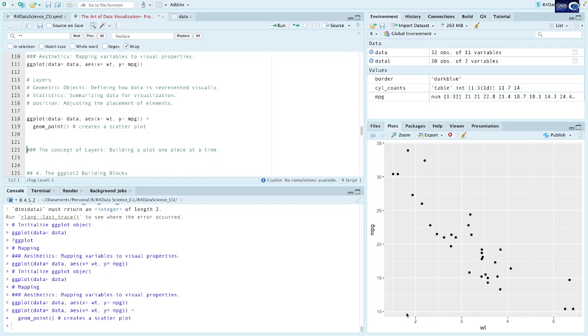It's a scatter plot showing the relationship between weight and mileage per gallon. You can see here, if the weight is less, the mileage is higher. So there is a relationship as well. Now here we can put another layer as well. I'm just copying this code and pasting it here. I'm just putting a plus.